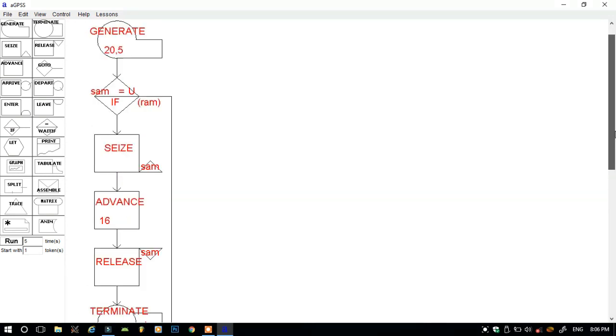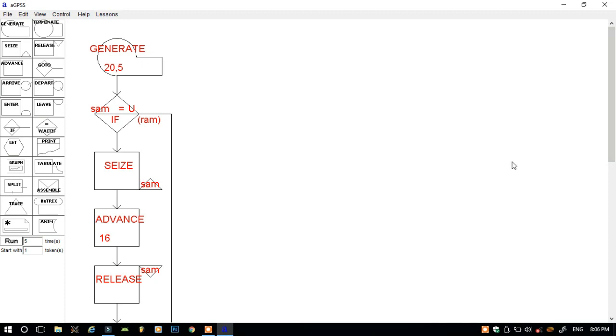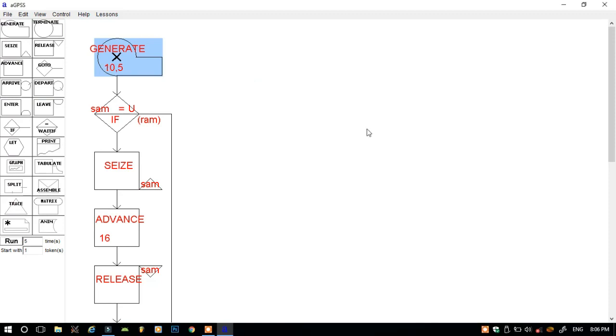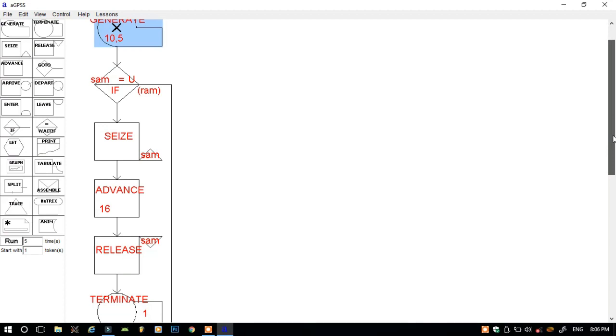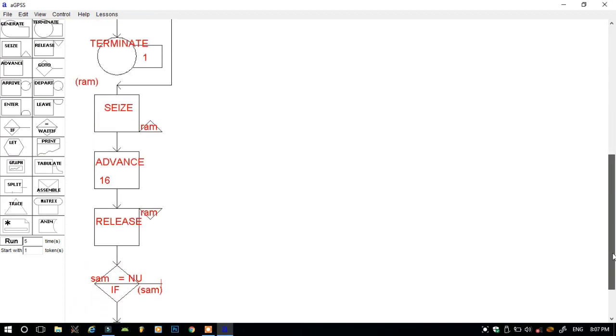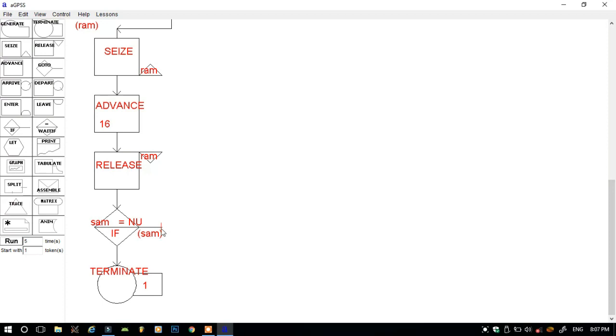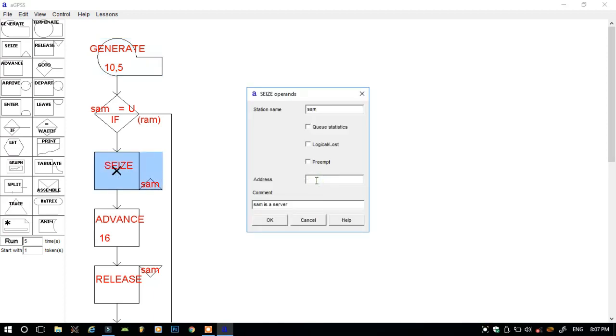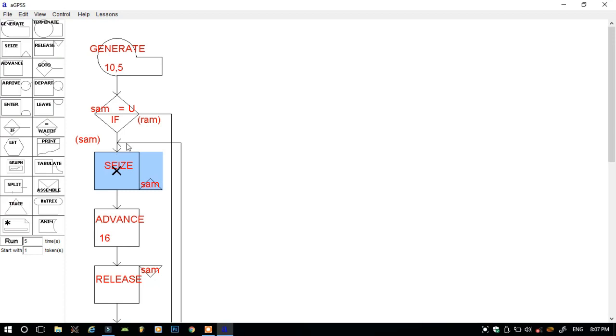Now as you can see, the multi-server simulation is complete, the block diagram is complete. I will just change here the generate block from 20 to 10, so that the inter-arrival time reduces and more customers arrive frequently, then click OK. Now as you can see, here is the standing line, as it is not linked to any address called SAM. I will just click on this seize of SAM and write here address as SAM. Now as you can see, there is a link between SAM and RAM.